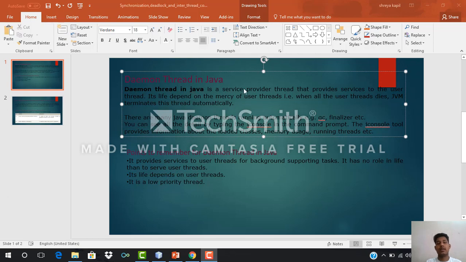A daemon thread in Java is a service provider thread that provides services to the other user thread that is running. Its life depends on the mercy of a user thread, that is, when all the user threads die, the JVM terminates this thread automatically. There are many Java daemon threads running automatically, for example the garbage collector and finalizer.